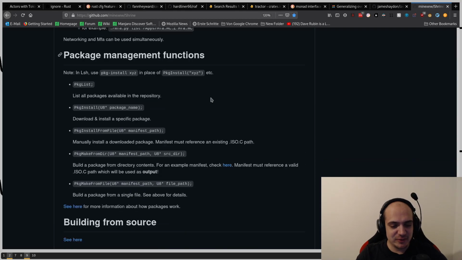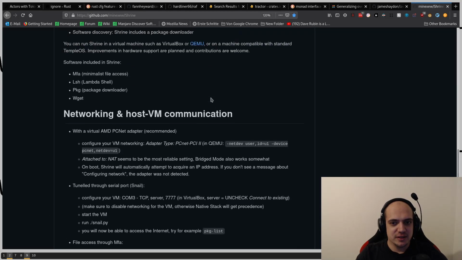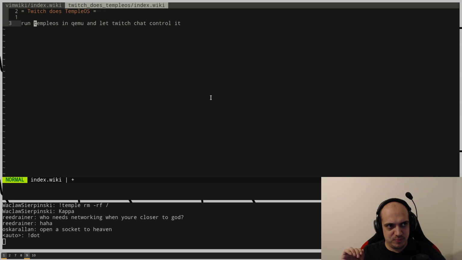Also, that's not a thing I want to do. I don't want a program running inside of Temple OS that sends control stuff to other processes. I want to have chat basically operate a virtual keyboard.